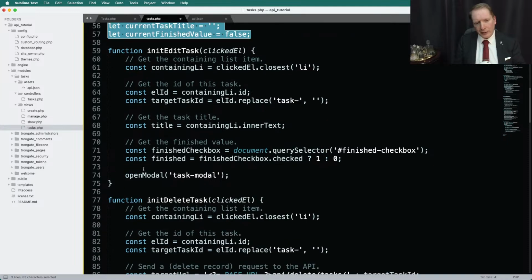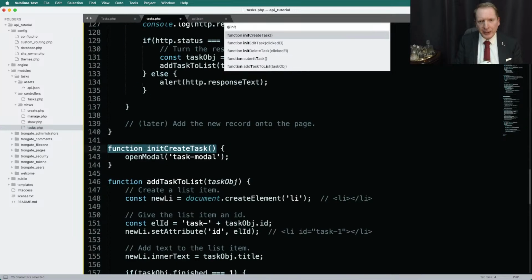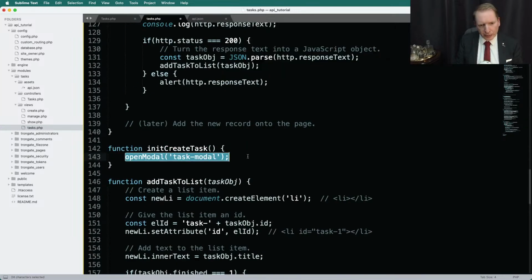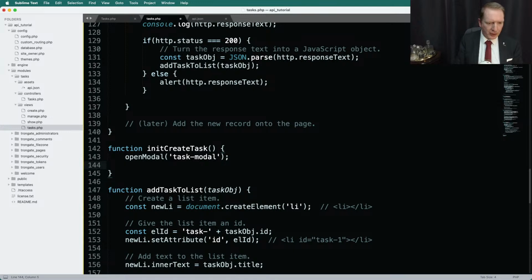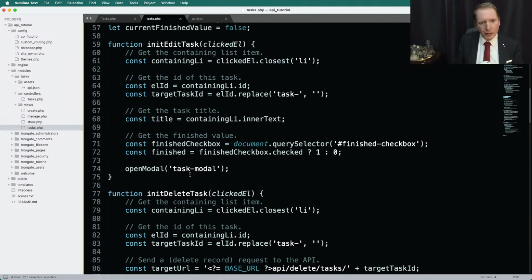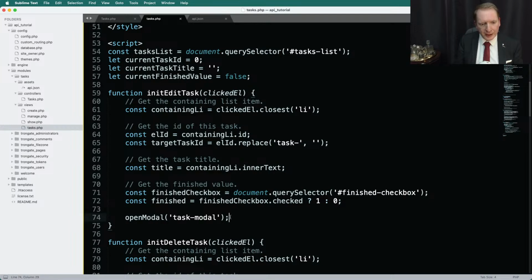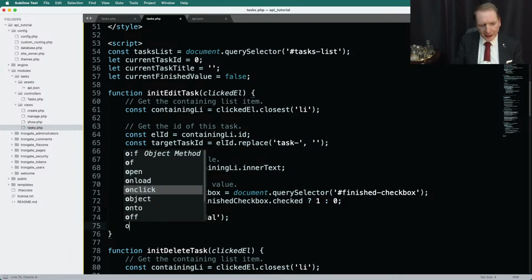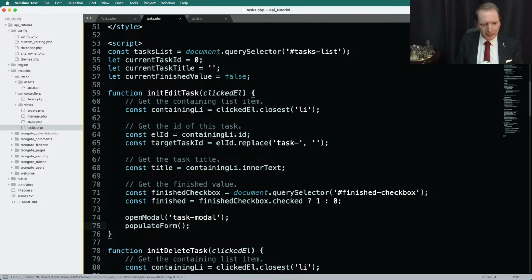And whenever we open the modal, even if it's on the init create task, as soon as we open this modal, we're going to call populate form like this immediately after the modal opens. So we'll do it here on create task, and we'll also do this here on init edit task. So populate form. So we're going to build a nice little function here.